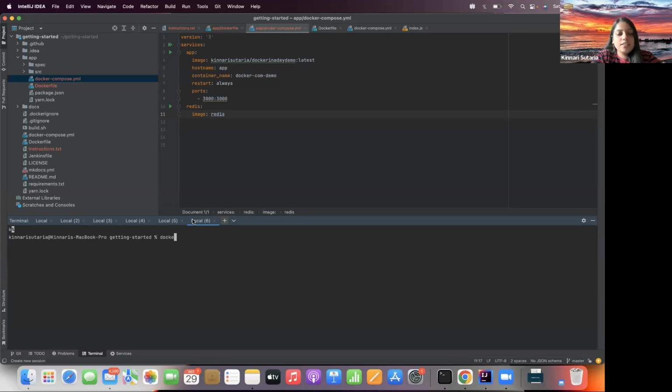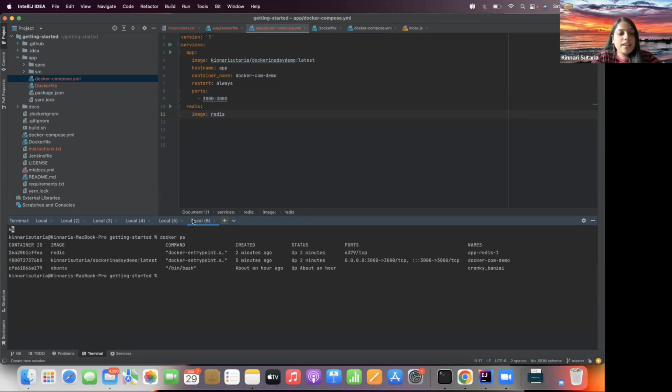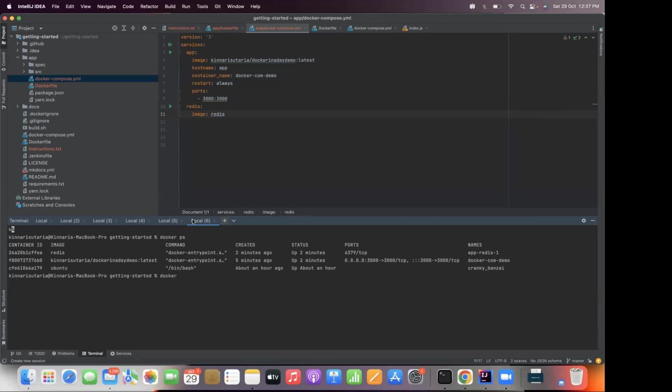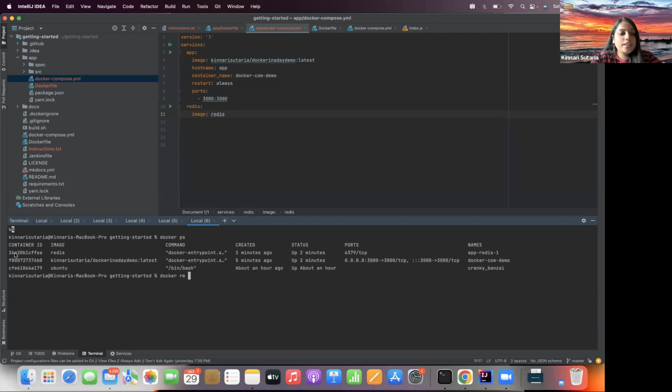We can kill all the instances and we can remove all the images as well. I have 3 containers running. I can stop them all. Docker RM, which will remove. Just put the first 3 letters, or one more option is to give the variable here.